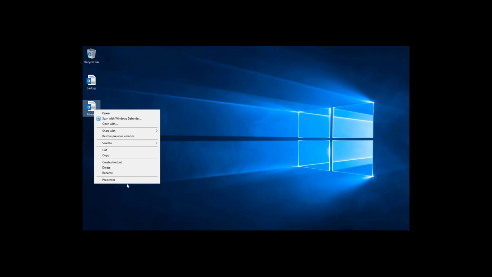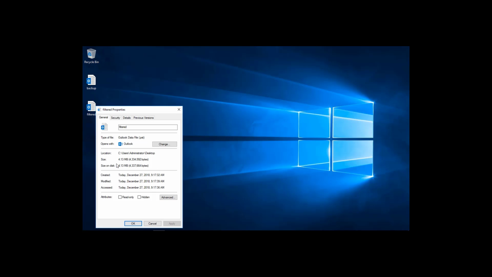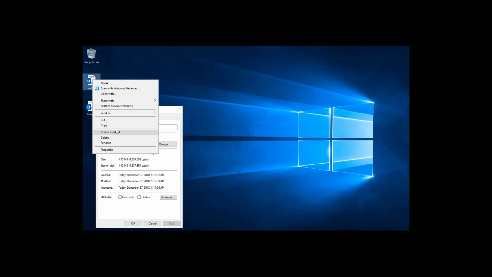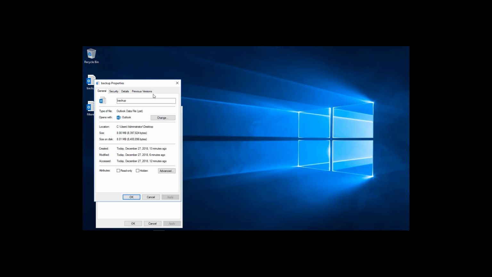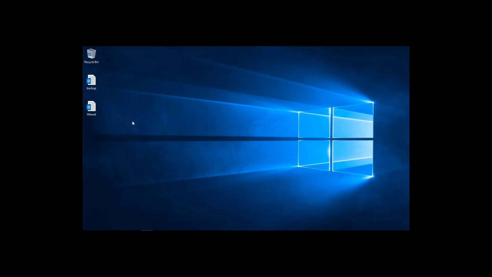Let's go ahead and go to Properties, and we can see it's 4 megabytes. Now this is the full backup that we see here that we did in a previous video. We can see that's 8 megabytes. So it definitely just got the email with the word Office in it.